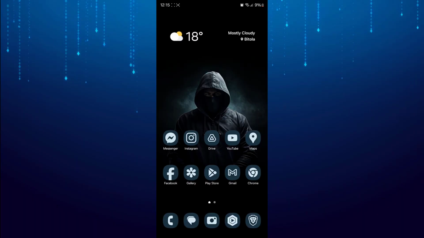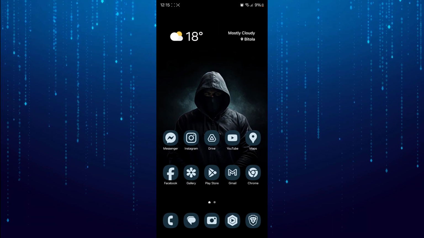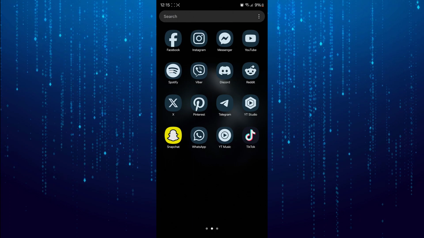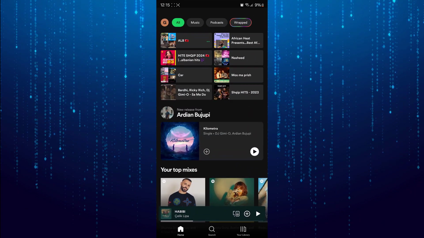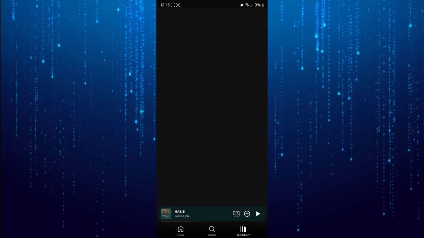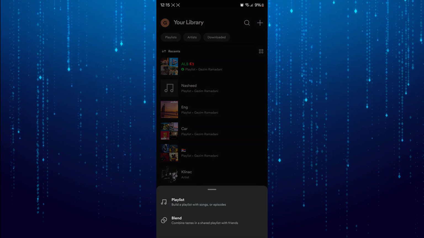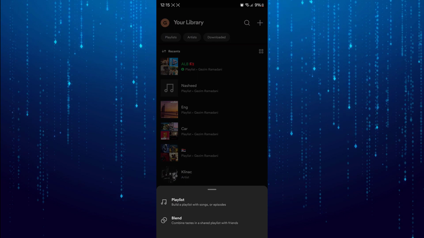In this tutorial I will show you how to download songs from Spotify without premium. First, open up the Spotify app. Go over to your library. And then tap on this plus icon at the top right corner. And create a playlist.